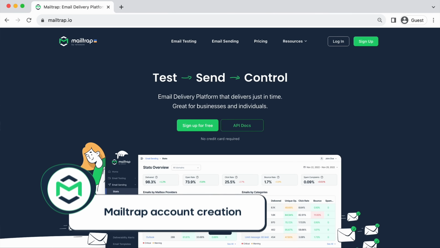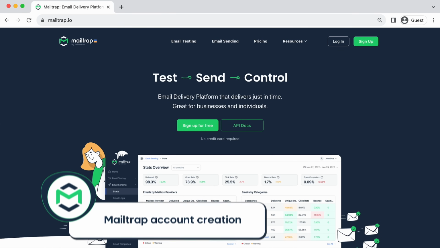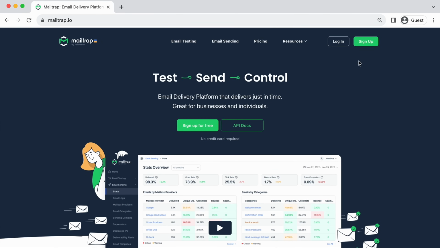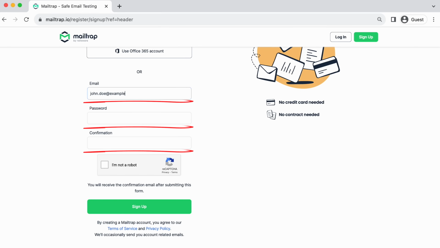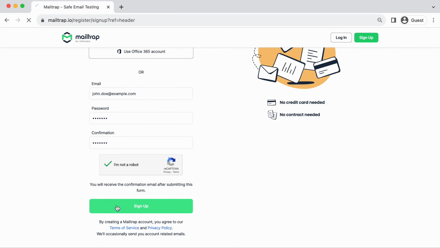Let's start with Mailtrap. To create a Mailtrap account, head to mailtrap.io and click the Sign Up button in the upper right corner. After that, choose the method of registration, fill in the necessary fields, and click on the Sign Up button to complete the account creation process.